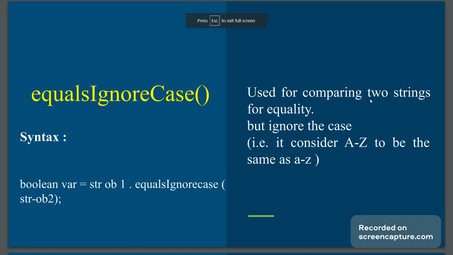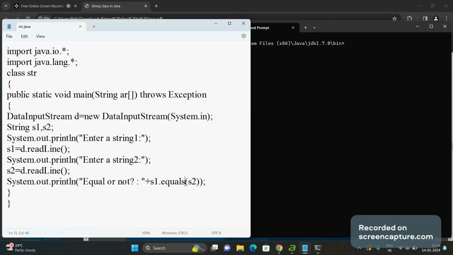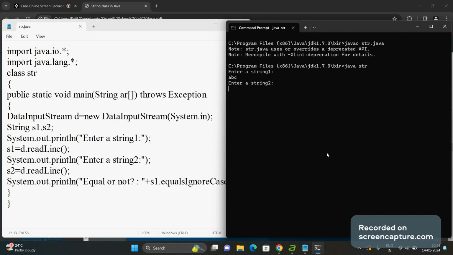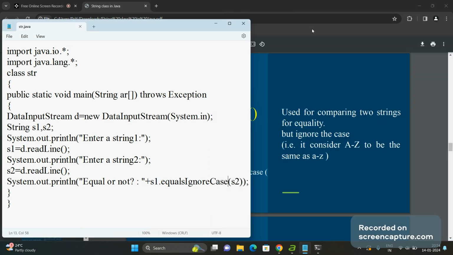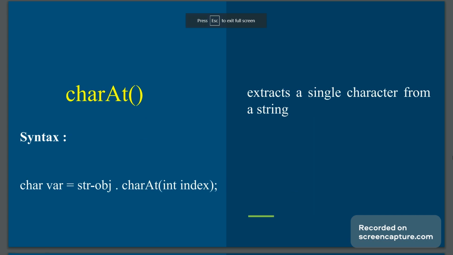Next method is equalsIgnoreCase. This is similar to the equals method, but it is not case sensitive, it is case insensitive. It will compare only alphabets and case will be ignored. Suppose in the same code, I make a simple change by writing equalsIgnoreCase, and save the code, compile the code, run. If I write abc with capital ABC, now it is giving the message equal as true because it has compared the characters and the case is ignored, so the answer is true. So equals and equalsIgnoreCase both are used to compare two strings and they return only true or false.